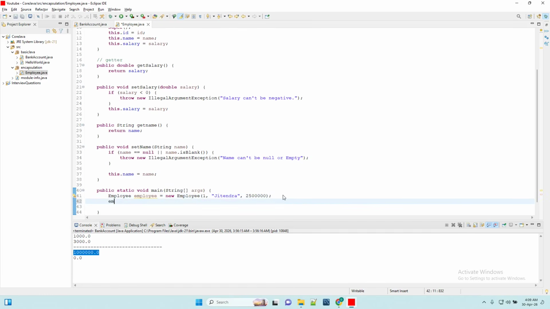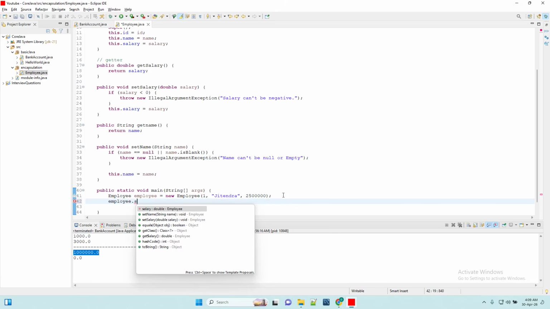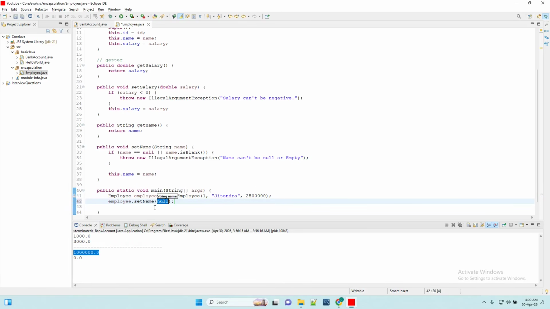Now we'll use the employee object. You will see we have the setName method. So I'll change the name. I'll set the name to Harvey.